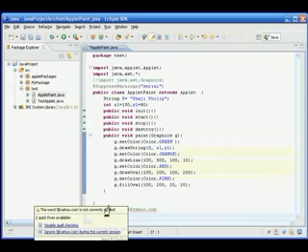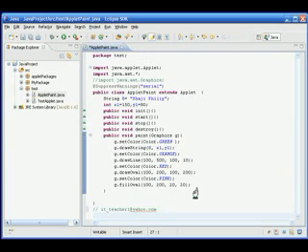Please try this program in your text editor or in some IDE like Eclipse IDE or NetBeans IDE or any other IDE, and try this program and see what is happening.